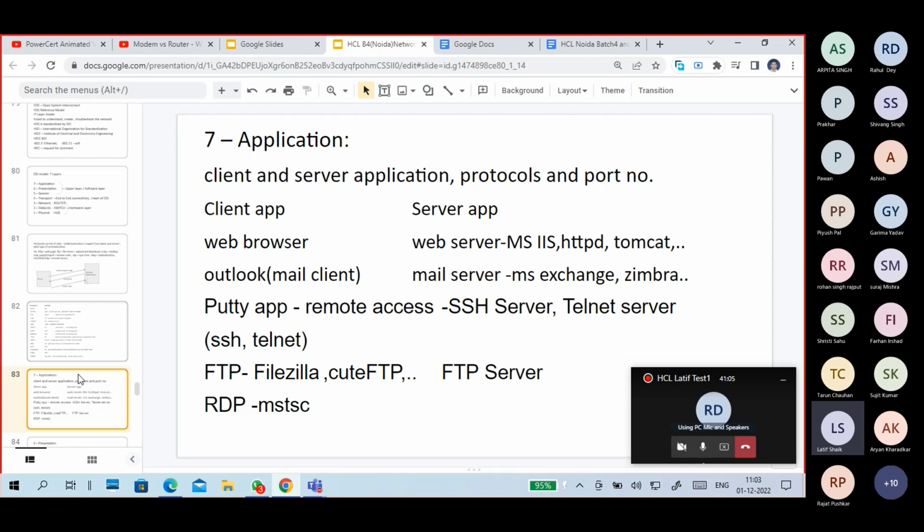Again, in the layers, the first one is the application layer. The application layer deals with the application part of your communication, meaning web browser, command prompt, FileZilla or Outlook. These are client-side applications. Server-side applications are like a Tomcat server, HTTP server, web servers, Microsoft Exchange mail servers, SSH servers, telnet servers, FTP server. These are server-side applications and the protocols we use to communicate.